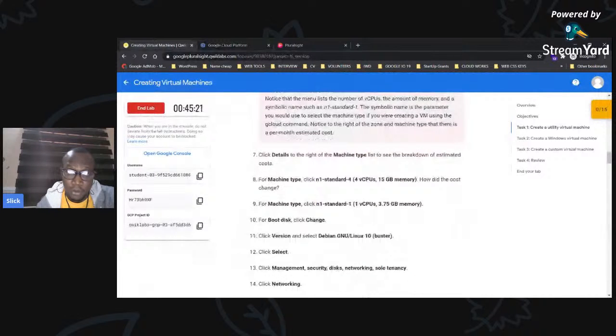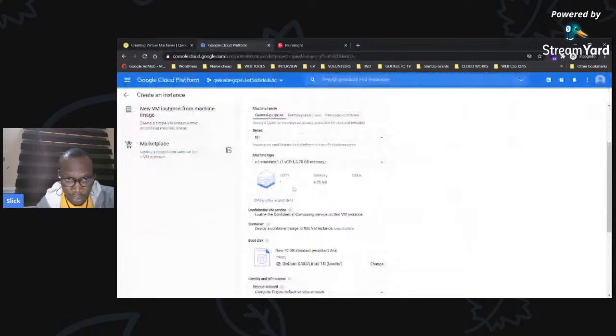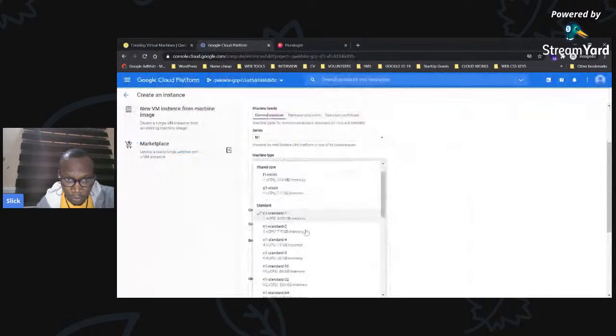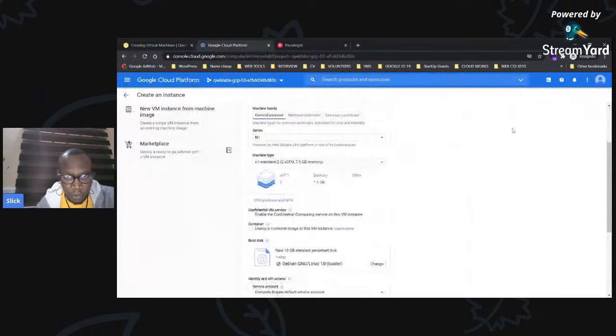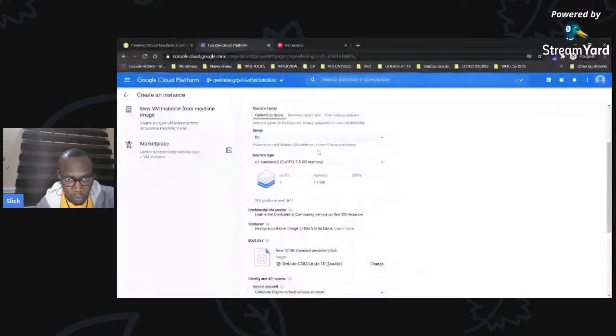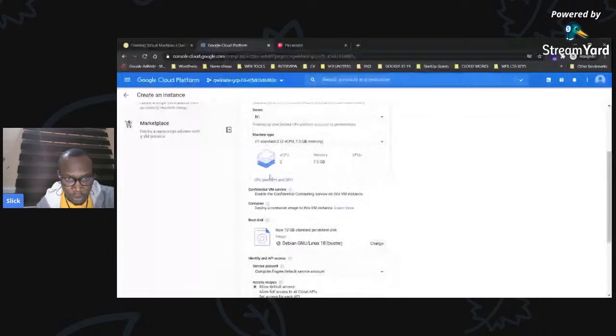Everything has a cost. You know, you have to pay for what you want to use. So you can see different ones: you have N1 standard 1, you have N1 standard 2, and all of them have different costs. Depending on what you can afford, you are advised to choose accordingly.